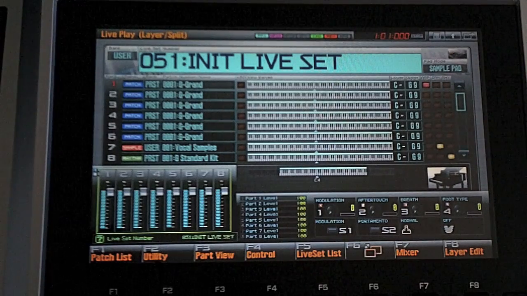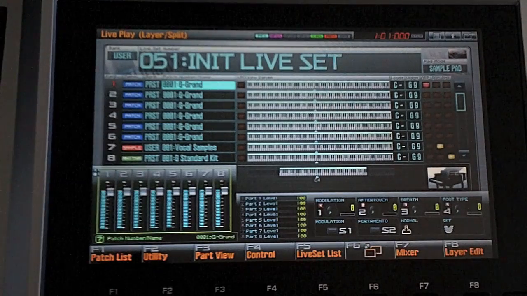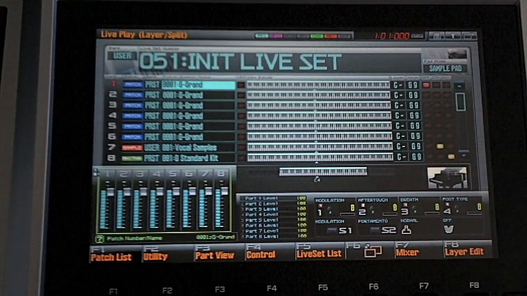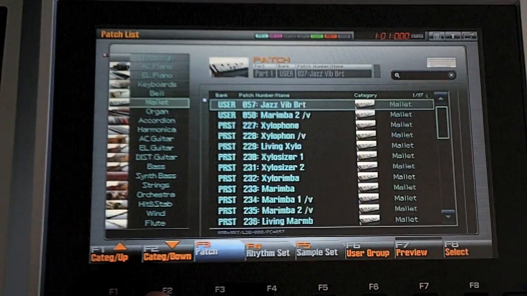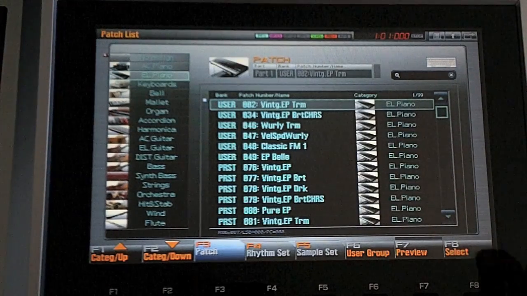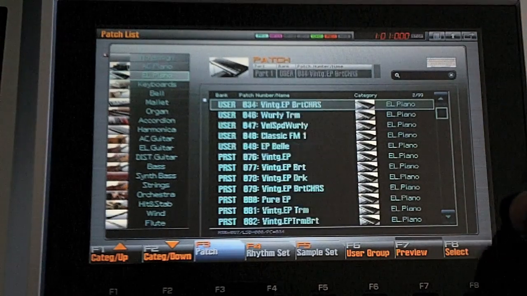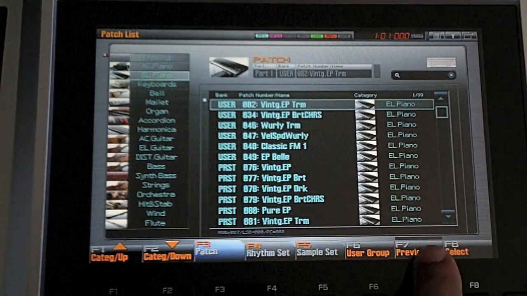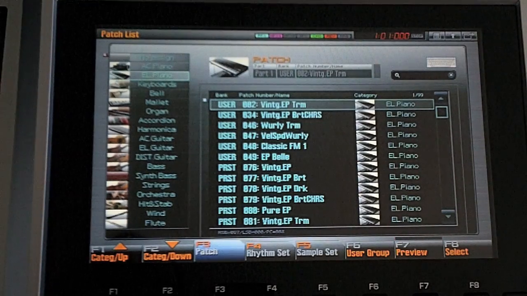Now that we have our live set selected, let's cursor down one and highlight number 1. This is going to show us the first instrument we're going to use, and this one says G Grand. So the first thing I want to do is press F1 patch list. I can use anything that I want. I'm pressing F1 and F2 to go down into categories. Once I'm in a category I like, I'll use the dial wheel and spin through the sounds. If I want to hear a sound and don't know what to play, I can always hold down preview, and this way I can actually hear everything that's going on.